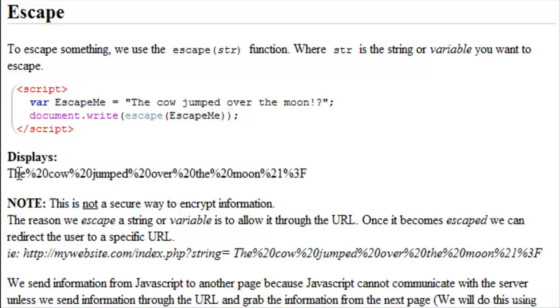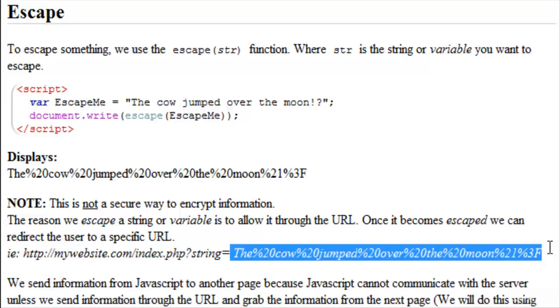Now, before we do anything, I need to let you know that this is not a secure way to encrypt any sort of information because it is easily unescaped, and we'll touch on this in just a moment. The reason we escape a string or a variable is to allow it through the URL. Once it becomes escaped, we can redirect the user to a specific URL. For example, if we have http://mywebsite.com/index.php, and the question mark up here means our queried string. When we get to PHP, this will make a lot more sense. String would be our variable, and this is what the browser sees.